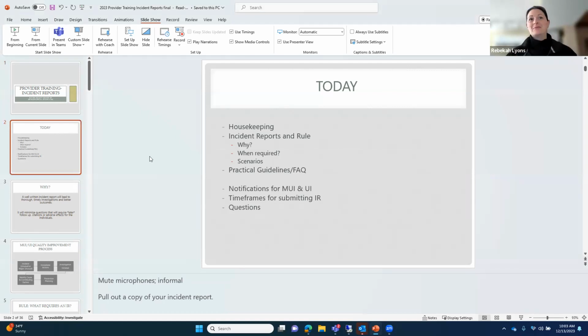I'll go through some housekeeping things. We're going over basically incident reports and rules. So I encourage you to pull out the incident report that you're using or that you plan to use. We will go through the rule requirements. We want to make sure that those are in line so you don't receive citations. So if you pull that out now, have that ready to go. When we get there, you'll be prepared.